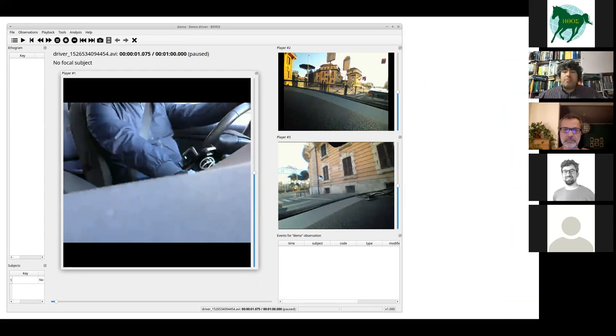If you use more than a monitor and you have maybe two or three monitors, of course you can undock the different windows you see here. You can put them on one monitor or another, or keep on your computer and an extra monitor the video. You decide whatever you want; you can do that with BORIS.